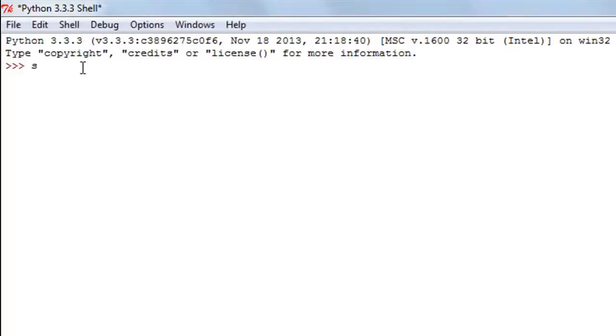So I'll create a string and I'll call it str1, and I'll put some text in it, like "I have a lazy dog". I'll press the enter key to create my string. I can check whether it has been created or not. There you go, I see the text in the string, I have a lazy dog.